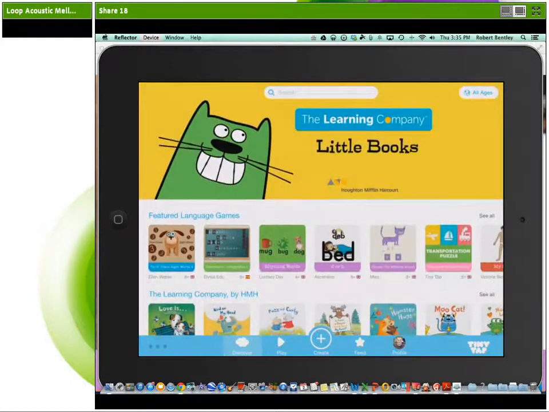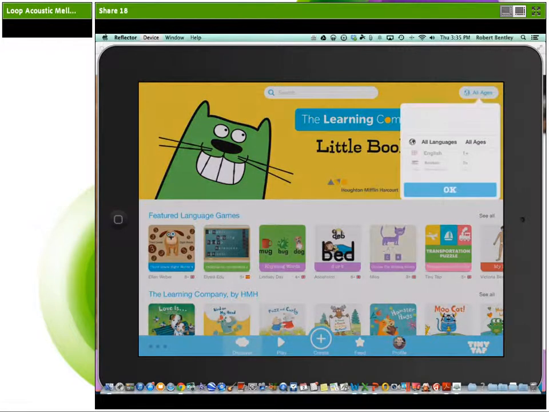Now you'll see in the upper right corner there's a button that says all ages. This is a tool to help you find other people's creations that you want to use with your students. And you can see you can flip through and choose a language. They're definitely targeting the whole world. This is an international type effort for this app and website. And so I'm going to choose English, okay? And then you can choose the ages, okay?